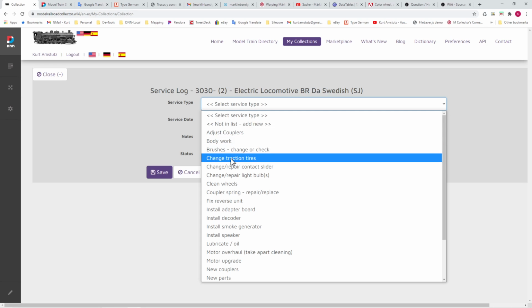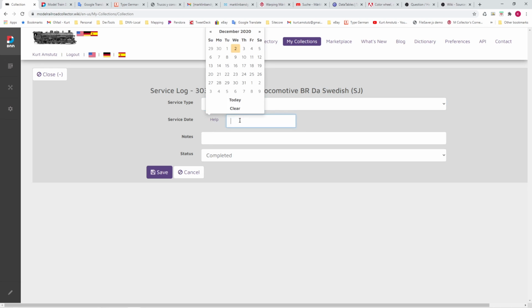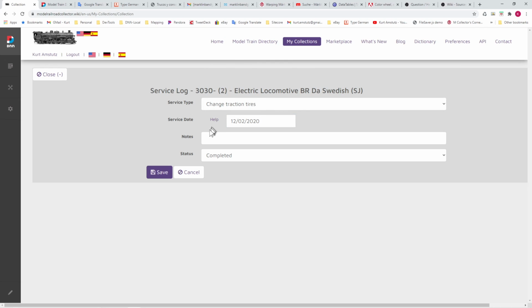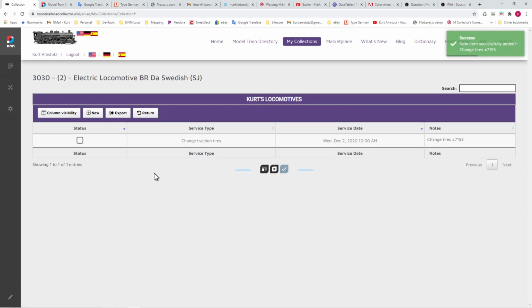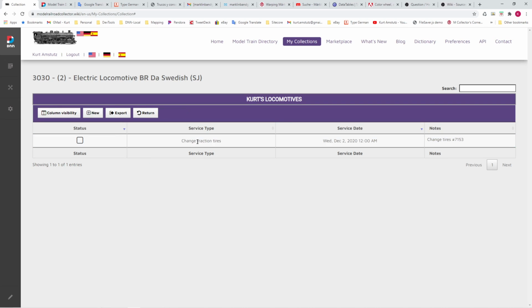One of the things that we want to do is change the traction tires. So I've created an option here to change traction tires, and I'll give it a service date. If you click inside here, click for today. This is the date that I'm creating it. And for notes, I'll say change traction tires, 7153 is the traction tire that I need. And the status on this is to do, since I haven't done it yet. As soon as you have set these, you save it, and you'll see that we now have one item in our list called change traction tires that's associated with this one item in our collection.